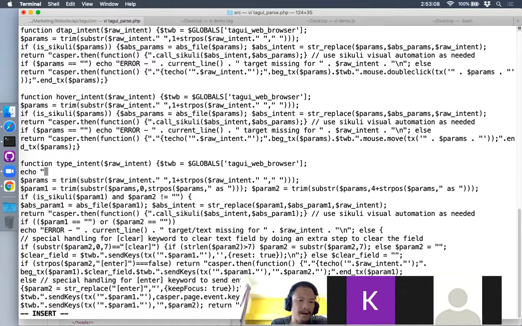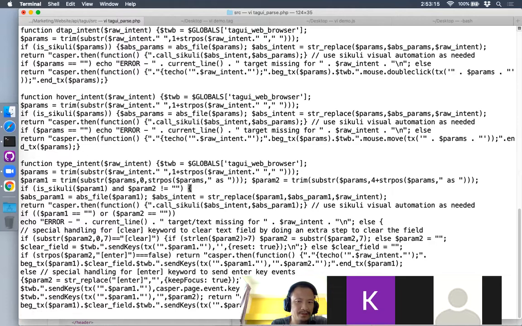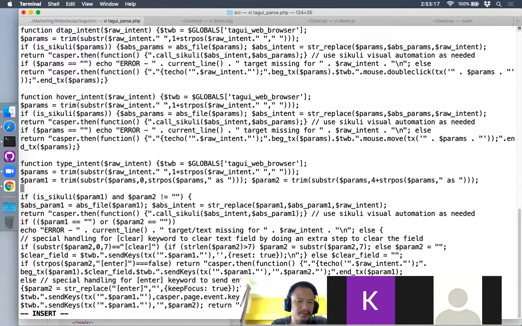Echo parameters, because that's your input. Let's say here, maybe you want to check your parameter 1. So you echo parameter 1 and then parameter 2. Maybe you want to add a comma in between them. Then you want to add a new line after them.